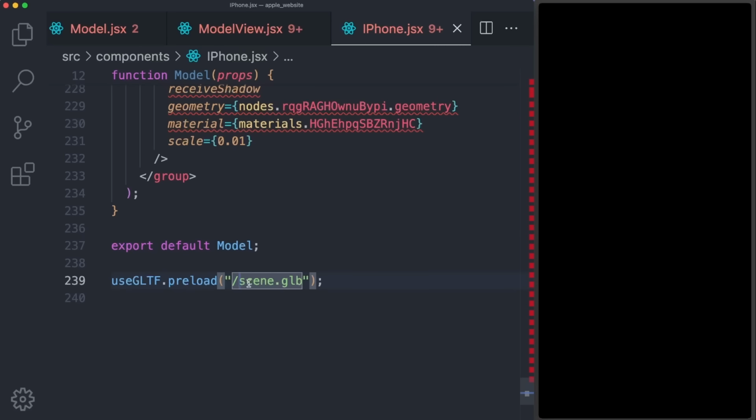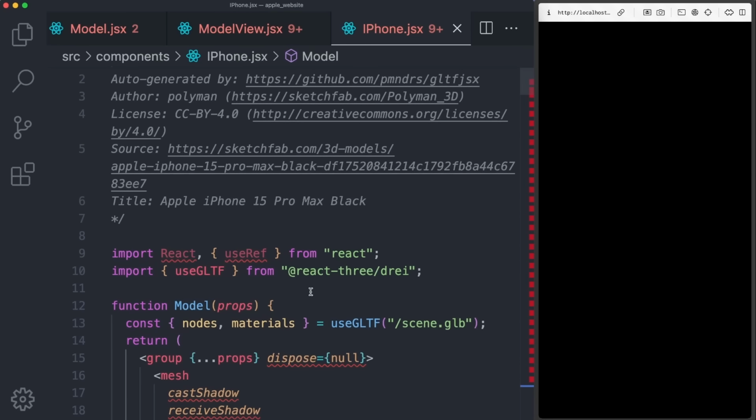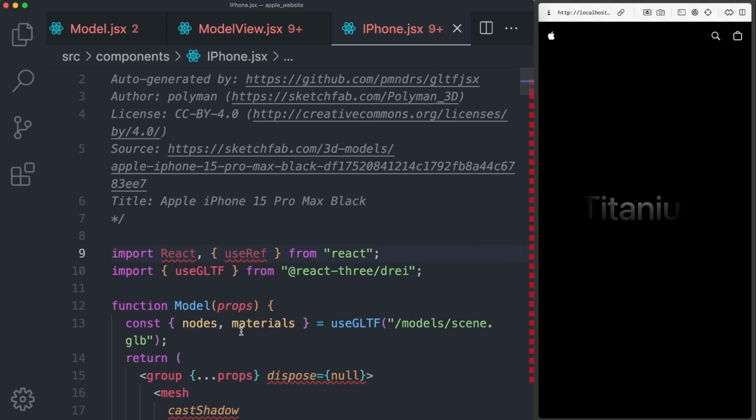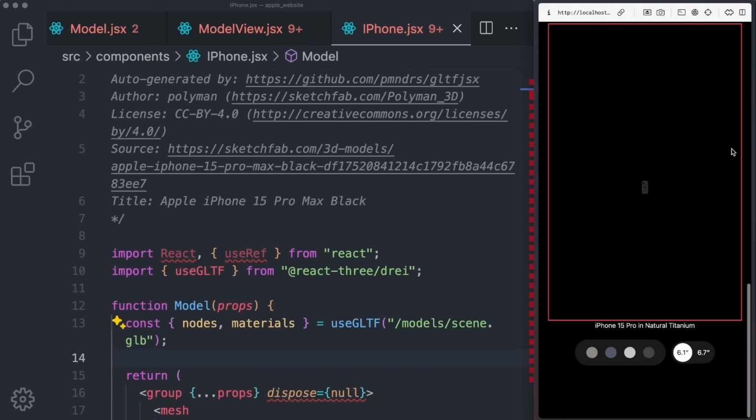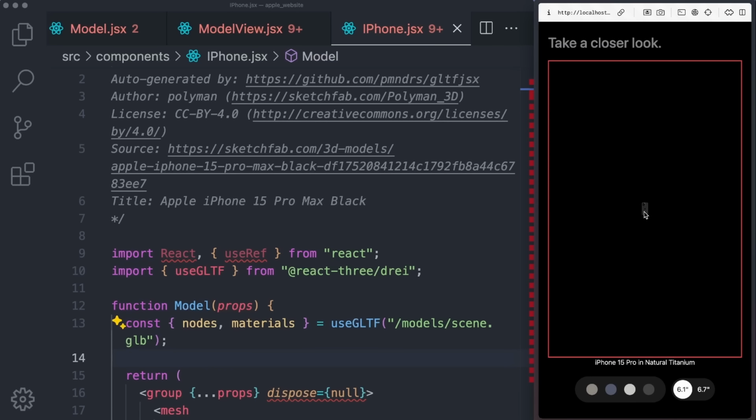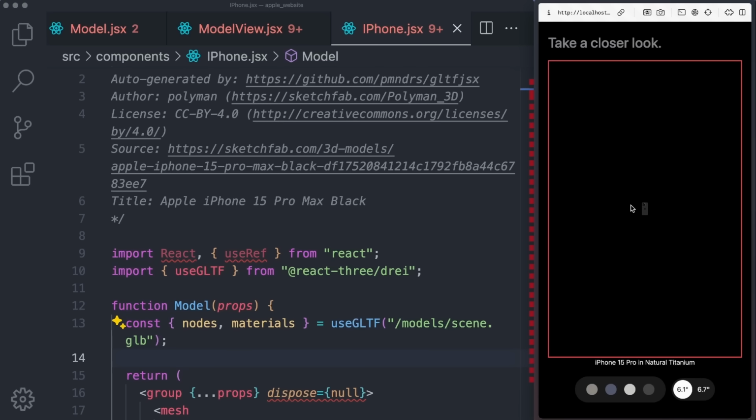And of course, since it doesn't know where we put this scene, we have to say that it's coming from models scene.glb. And if you scroll up in this same file, you'll be able to see that here we also have to say models scene glb. If you do that, our app is back to the working state. And if we scroll down, you can see a very, very tiny iPhone model in the middle. I'm gonna zoom it in and you can barely see it. So now let's actually play with the lights, the positioning, the camera, and let's make it bigger.